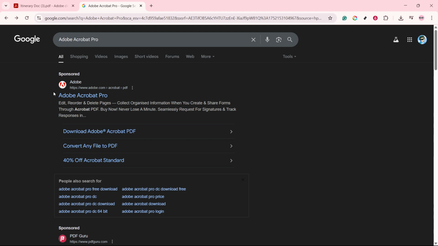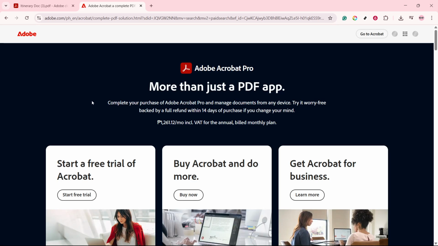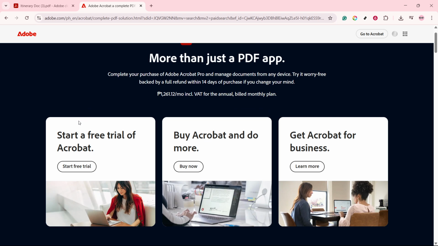Now, take a moment to look at the first result that appears. Typically, this will be the direct Adobe Acrobat Pro page. Click on that link to get started. You're now on the Adobe Acrobat Pro main page, and this is where you'll be able to access everything you need to set up your free trial.